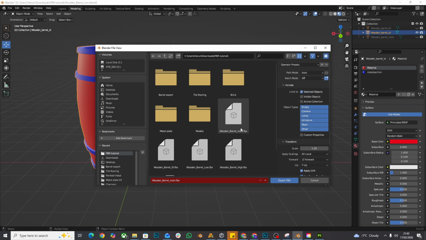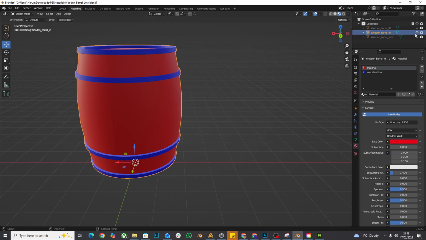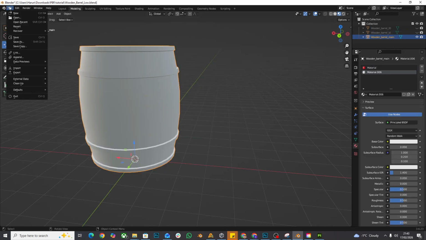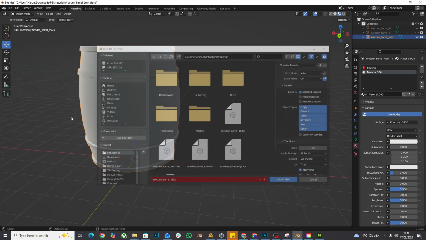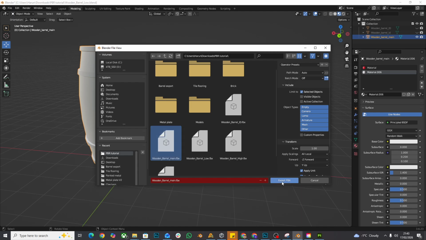Then I would call this wooden barrel ID, and I would export that. Then on my main barrel, let me assign a new material to this. And we'll go to File, Export, as main.